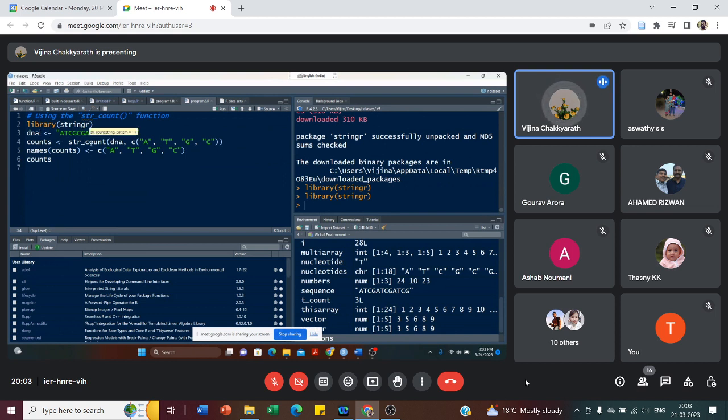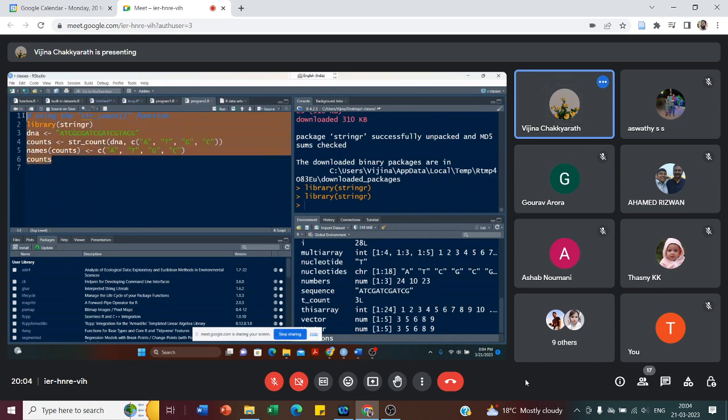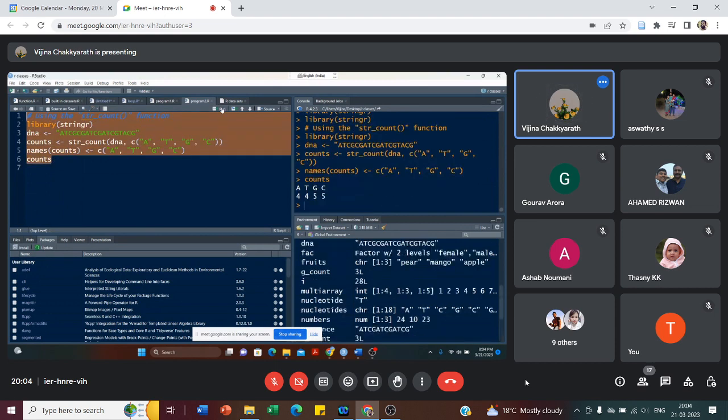The str_count function is for counting the number of occurrences of each nucleotide, that is ATGC, in the DNA sequence, and storing the counts in a named vector called counts. Then finally we display the result by writing the object name here. Here also we are getting the same result.